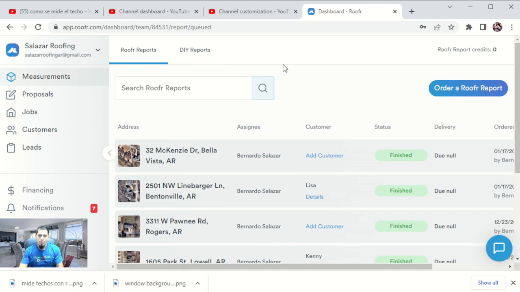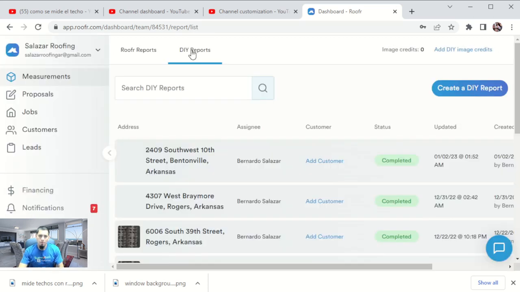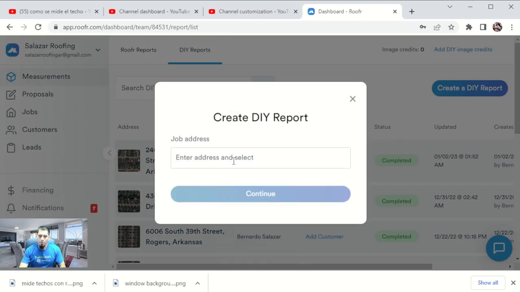And right here we have the dashboard. This is measurements that I've done before, but what we want to do is go to DIY reports, do-it-yourself reports. Those are the ones that are free, and you click on create a DIY report. So I already looked up an address of a roof that is gonna be pretty simple to learn to measure it. This is just a random address that I put on Google.